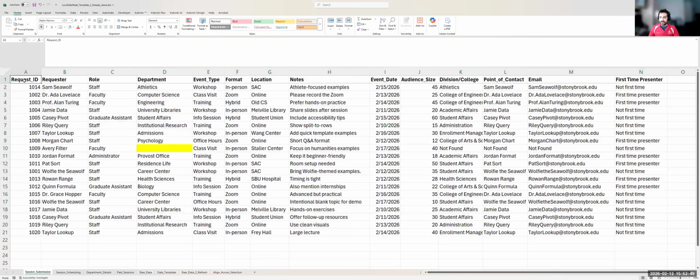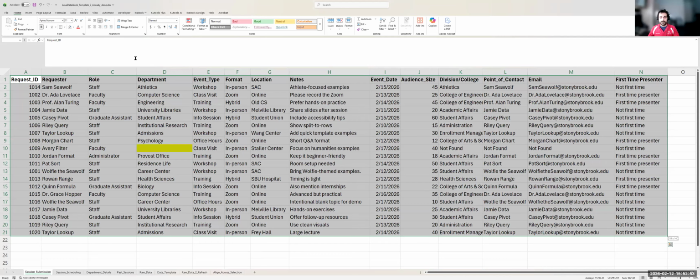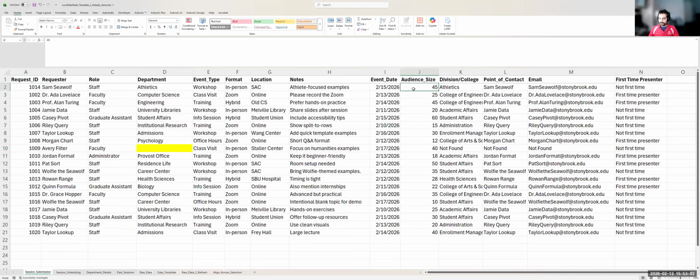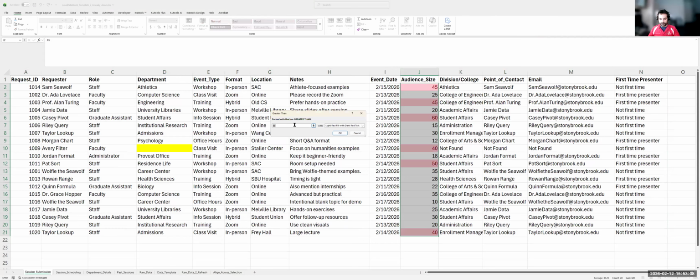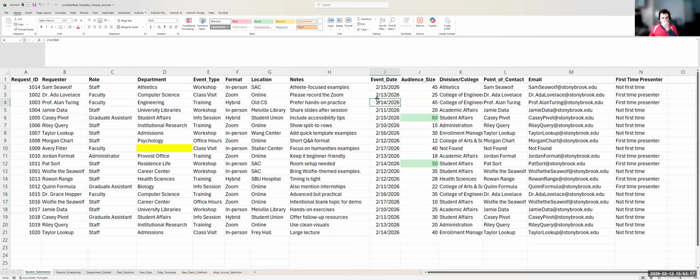Let's say we also wanted to see sessions with a particularly high audience size. We could highlight our entire data set again, hit Highlight Cell Rules. Actually, let me just highlight the audience column. Highlight cell rules, greater than, and we will say that greater than 45 is a large session. And we'll choose to highlight that with green fill with dark green text. Now we can easily see our high audience sessions.